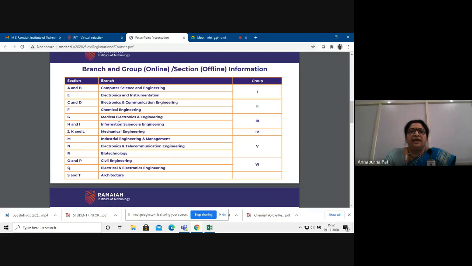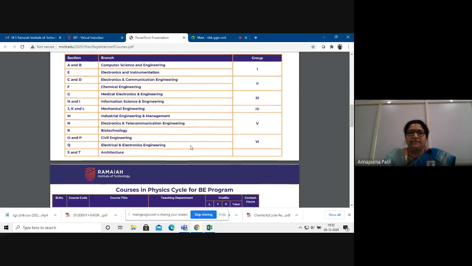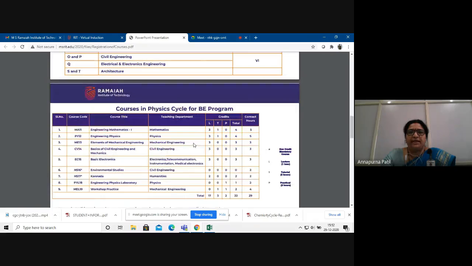Similarly, you have medical electronics and engineering, it is usually termed as ML, information science and engineering, mechanical engineering, which is termed as ME, industrial engineering and management, and so on. So students, you need to understand your various branches and the section you belong to. But you have to also understand each of these sections are grouped under group 1, 2, 3, 4, 5 and 6. My next slide tells that you have two cycles, the physics cycle, the list of subjects.